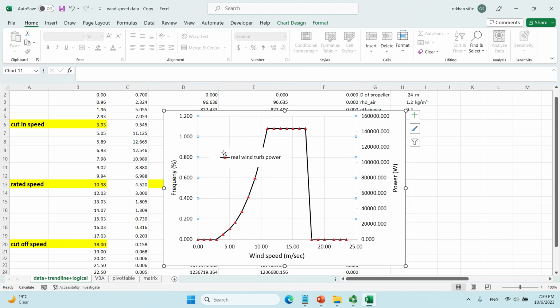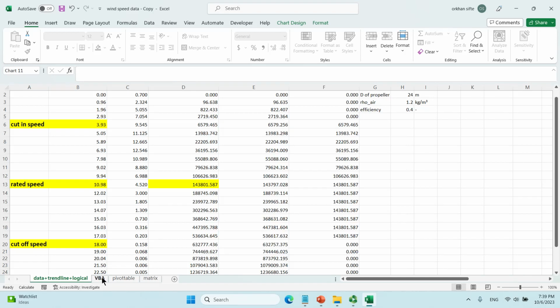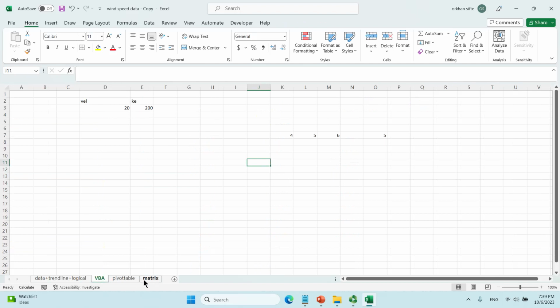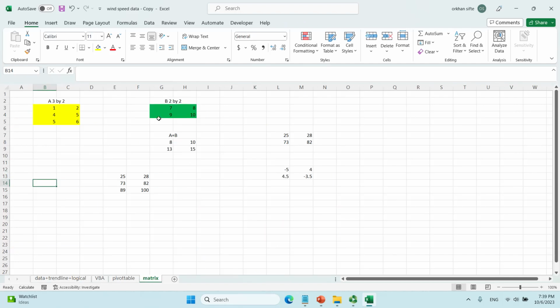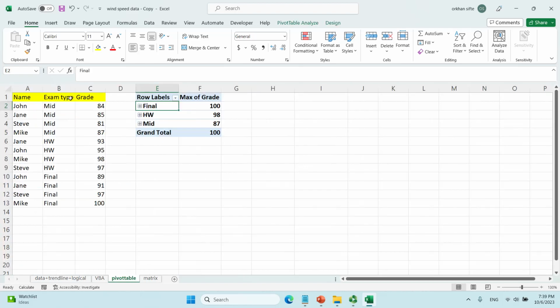How to use if logical statements, you have to watch this video. And then I talked about the matrix operations in Excel. How do you multiply two matrices? How do you take the inverse of a matrix? Then I talked about the pivot table. If you have data, how do you summarize your data in a very good and clean way?